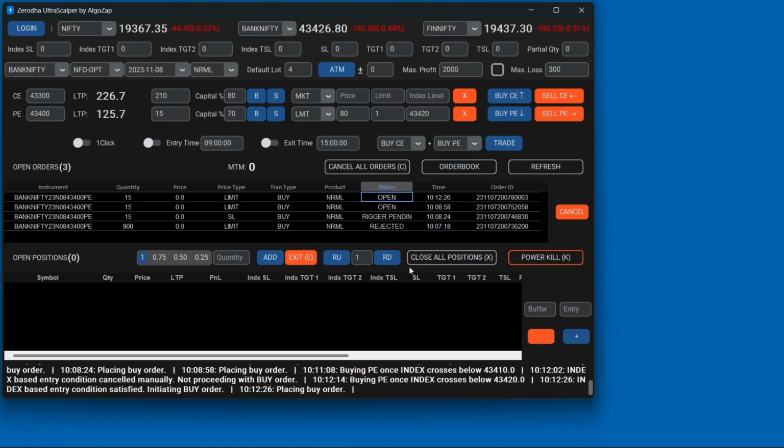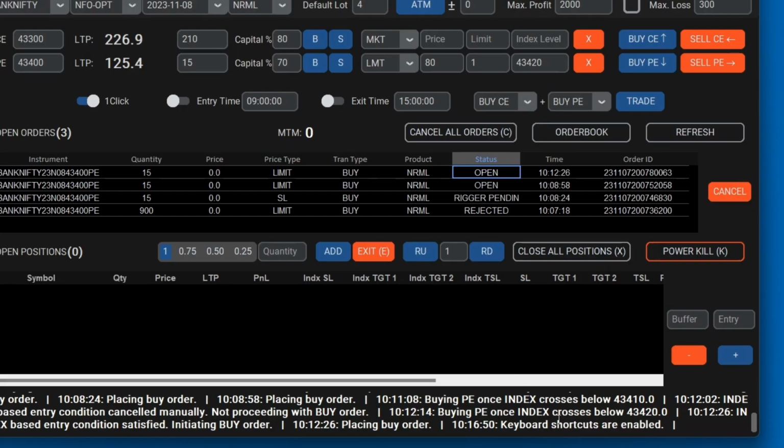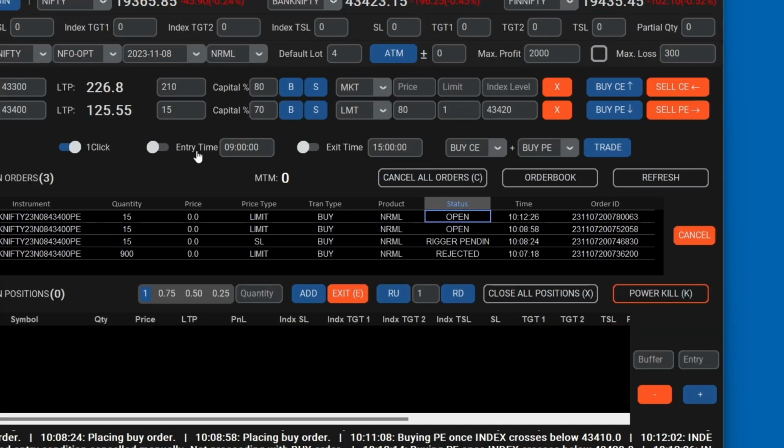With the one-click feature, you can swiftly execute various actions in the tool using your keyboard shortcuts. To enable this feature, simply toggle the button next to the one-click and you will receive a message confirming that keyboard shortcuts are enabled. The tool supports several keyboard shortcuts: up arrow to buy CE, down arrow to buy PE, left arrow to sell CE, and right arrow to sell PE.